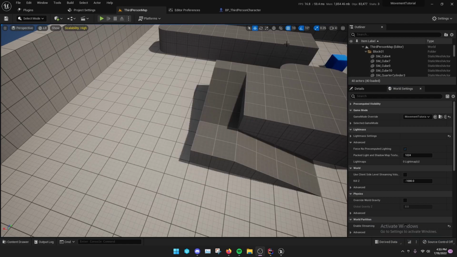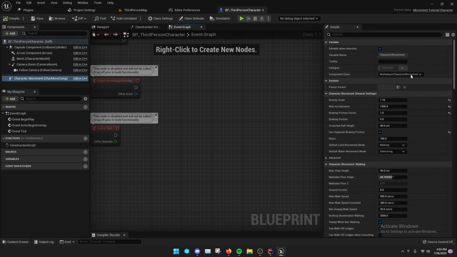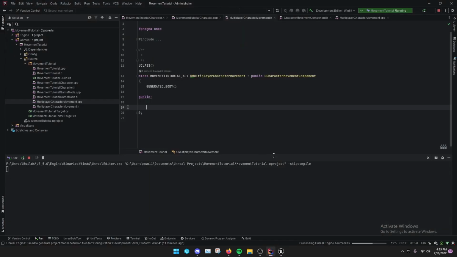And once it has finished compiling, we should be able to see our new movement component in the third-person character. Technically in Unreal Engine 5, we don't actually have to do the stuff we did in the constructor. Could have actually just selected it here, but this is the way we did in UE4, and I'll just do it the same way.